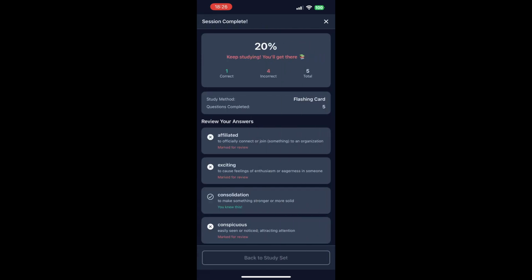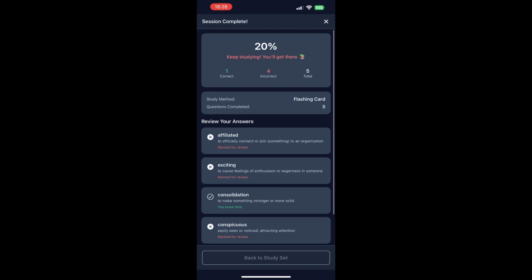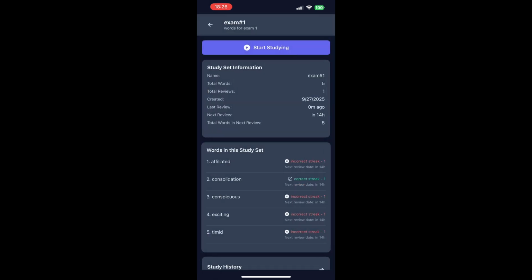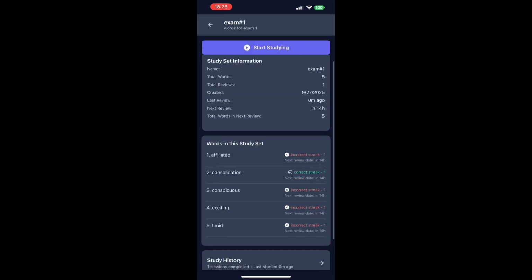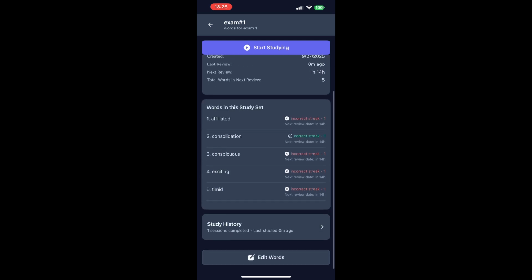Once completed, we can see a summary of the session and the words we need to review. Each word may have a different review date based on our ability to remember the word. It is a spaced repetition system, so the words we need to review will be shown to us more often, and the words we know well will be shown less often.